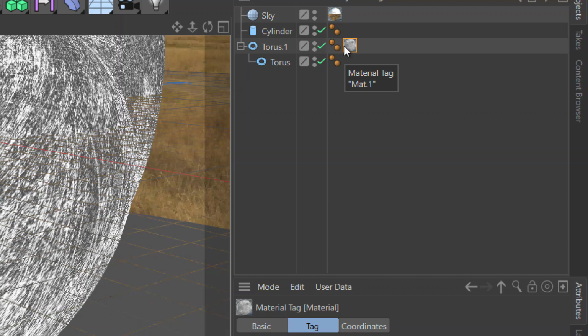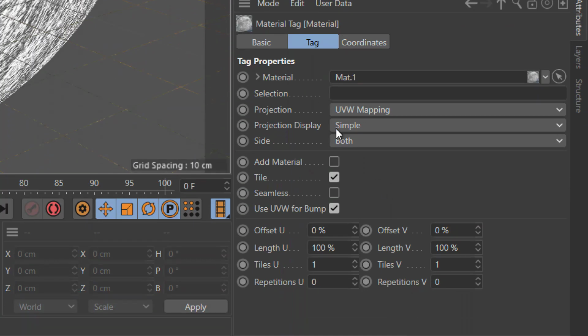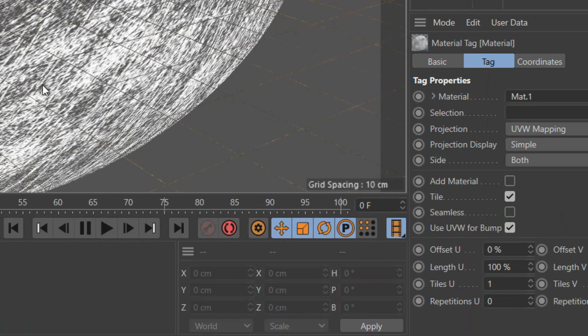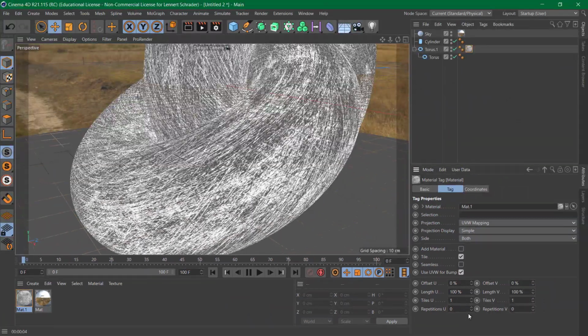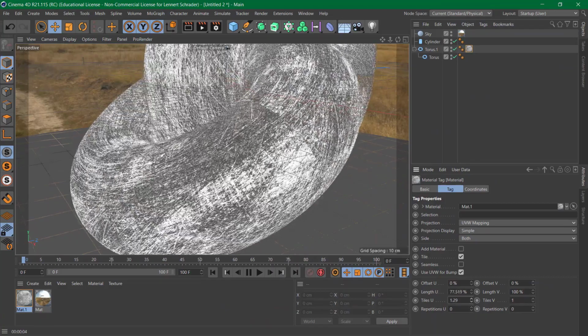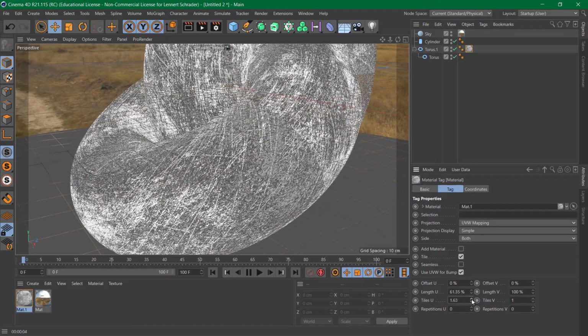I will go to the material, and I don't change the projection because I think the projection works fine. I think I just needed to relax a little bit. So I go to the tiles U, and I increase the tiles. As I increase the tiles, I relax the stretching by adding more information.